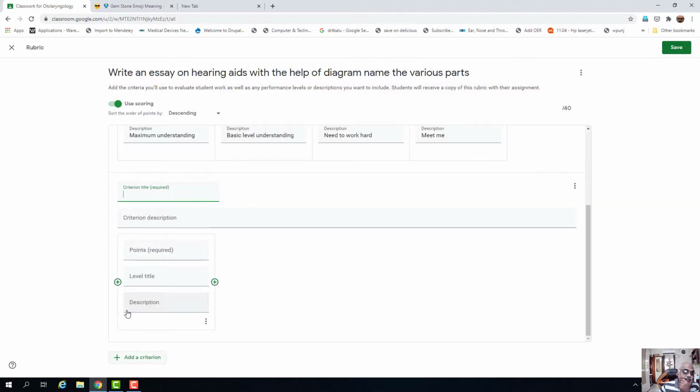So let me add another criteria. The title I am going to give happens to be Language. Again we type a short description. If you are interested, you can type it. It's always better. And then the number of points. Already we have given out 40 points for the understanding, so I'm going to give out 30 points for the language.